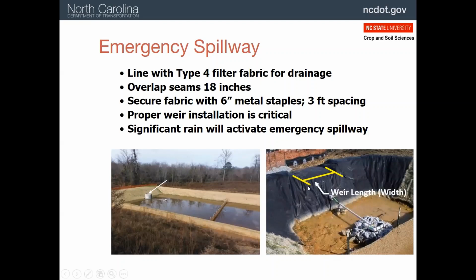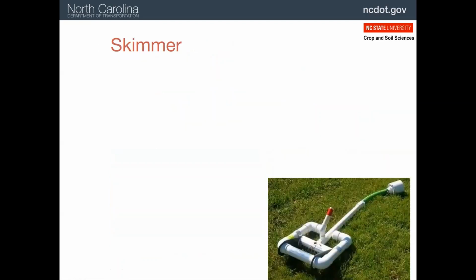Again, the width of this weir is going to be on your plan. So every dam is going to have a different size weir depending on how much drainage area is coming into that basin. There are many different skimmers on the market, such as the Faircloth skimmer as you see here. We are wanting the skimmer basin to discharge fully over the next 48 to 72 hours after runoff ceases.